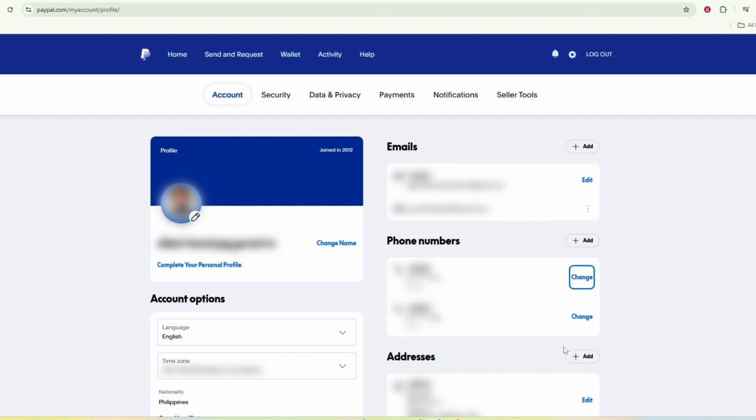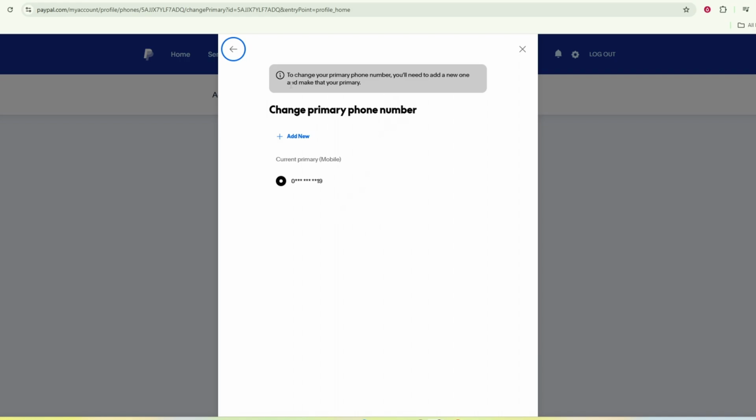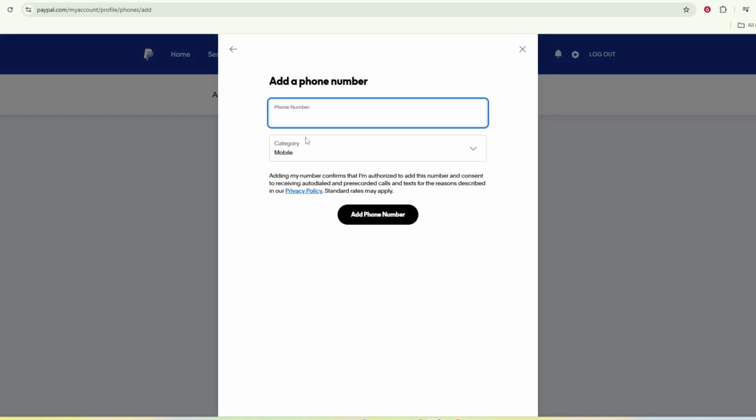Once you locate the phone number section, click on Update or Change beside your current phone number. On the next page, to replace your old primary phone number with a new one, click on Add New. Now make sure the country code is correct before entering your new phone number into the required field.